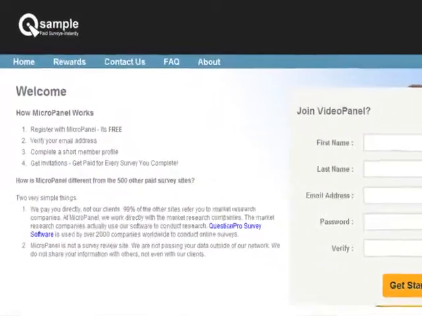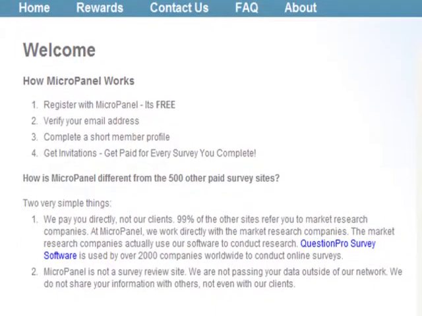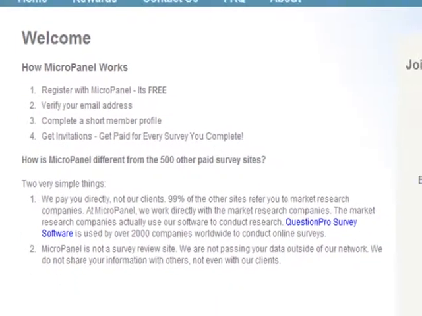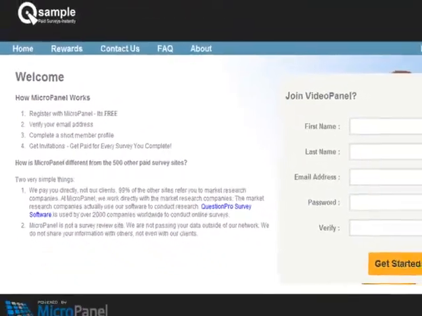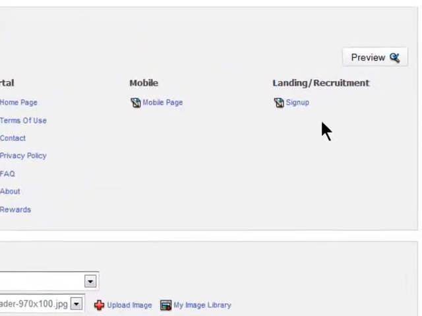You can customize the look and feel of your member portal by using various HTML styles, adding logos and banners to brand your panel. Analytics allow you to improve panel health through effective utilization dashboards. We also have recruitment tracking.